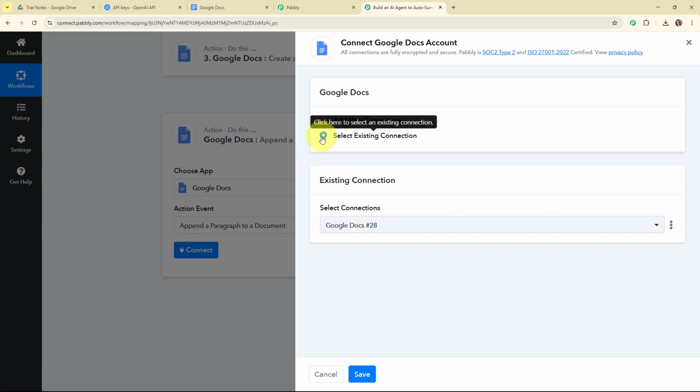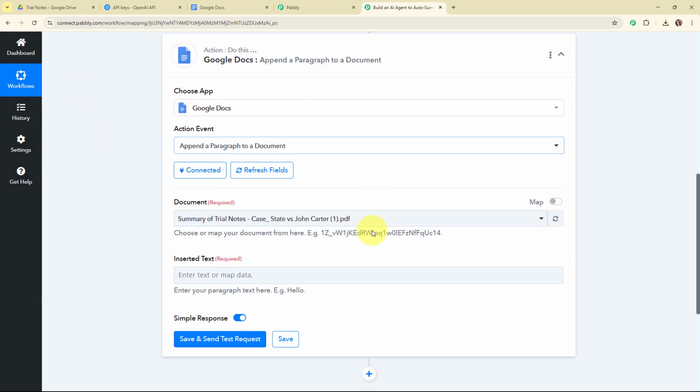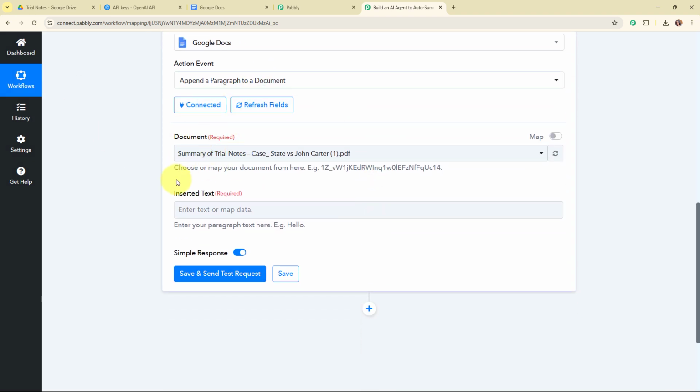And this time to build this connection, I'm going to click on this select existing connection because I've already connected my Google Docs account with Pabbly Connect in my previous action step. So I'm going to select the existing connection, and after selecting it, I'm going to click on this save. And here you can see we are now successfully connected. So moving forward, it is asking me to choose or map the document ID.